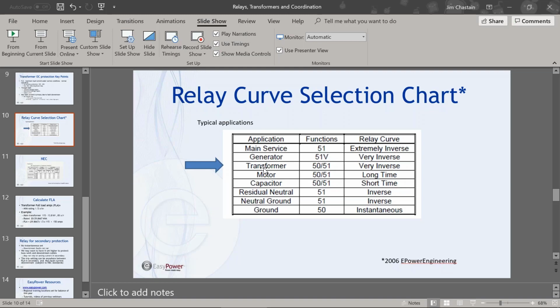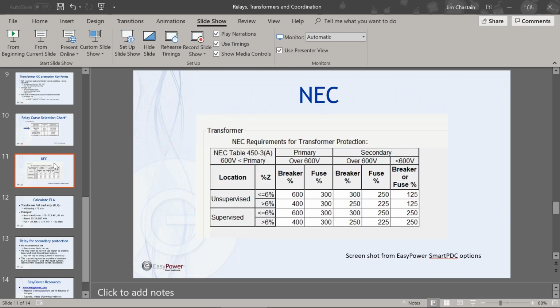and breakers suggest that for transformers we want to use a very inverse curve. And then the NEC suggests for certain transformer values, whether it's unsupervised or supervised, and size, we want a maximum setting over the full load value. So for 6% and less, over 600 volts, we want a maximum setting of 6 times the full load rating as our upper limit. And so we'll come back to this a couple times.